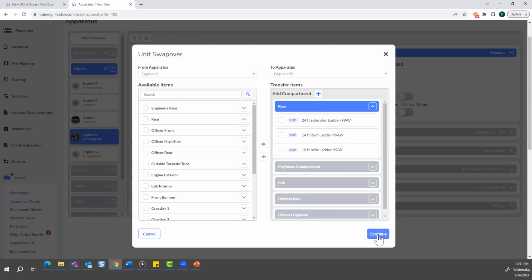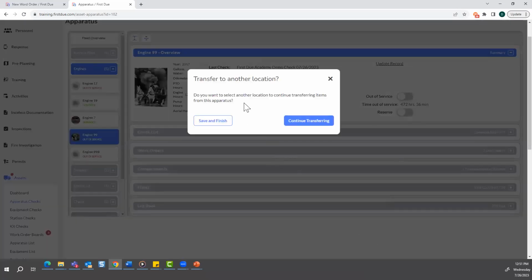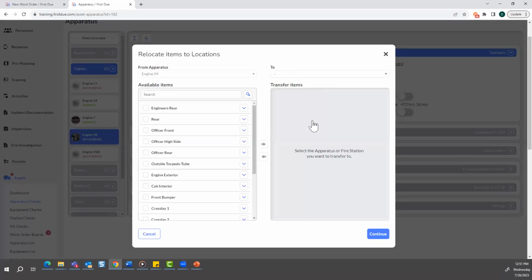When I'm finished, what I want to do is click continue. And then now I'm going to get the option. It's going to say, do you want to select another location to continue transferring items from this apparatus? If not, I just save and finish and I'm done. Or I click continue transferring. When I click continue transferring, this is the same thing as if I were to put relocate.